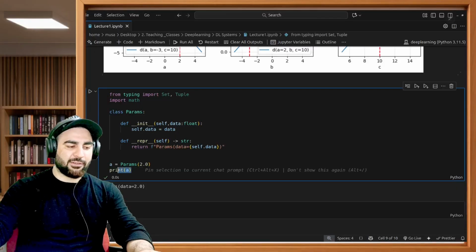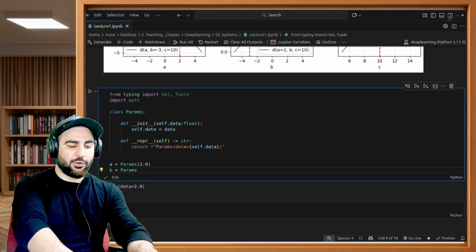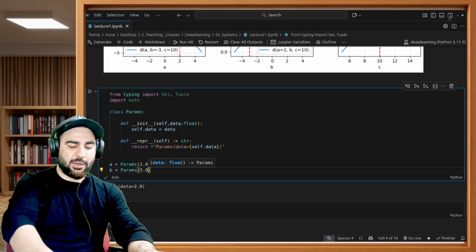Now let's suppose I have another value b. I'll say b is equal to Params of 3.0, and now I have this value b.